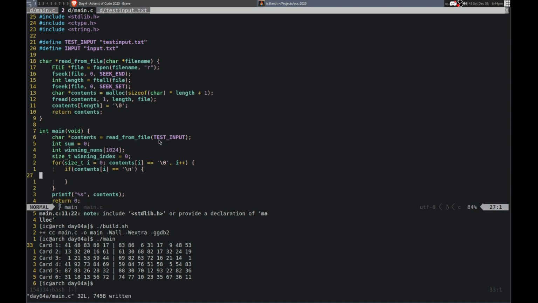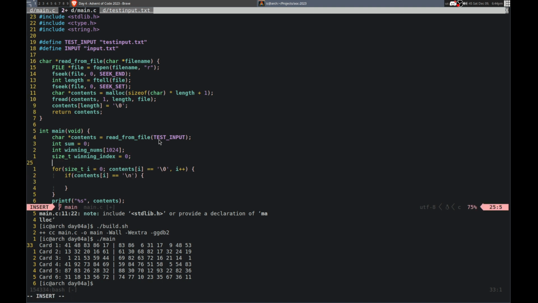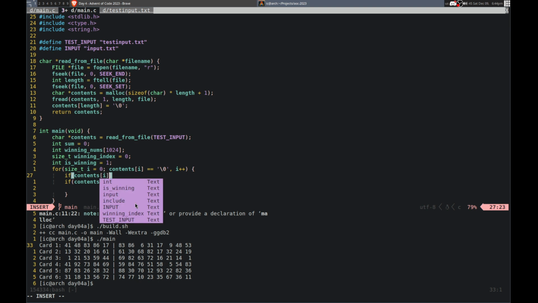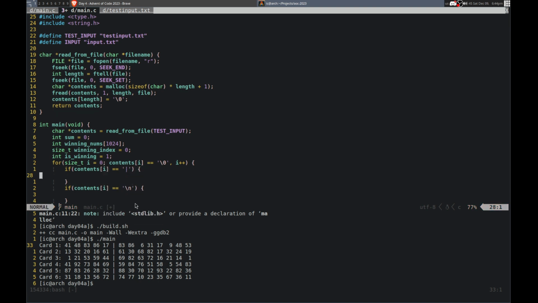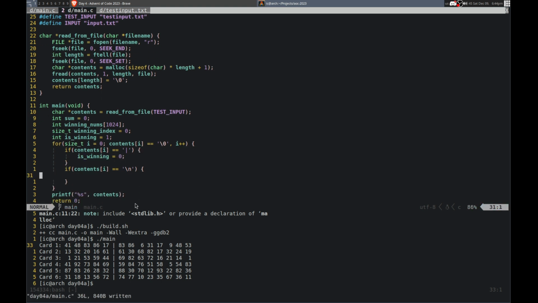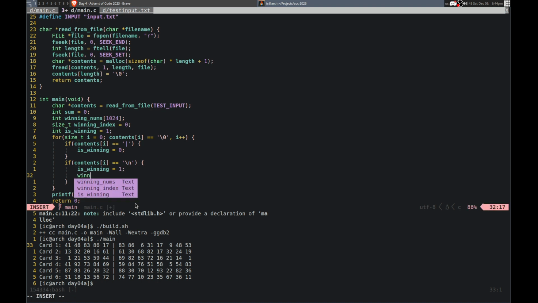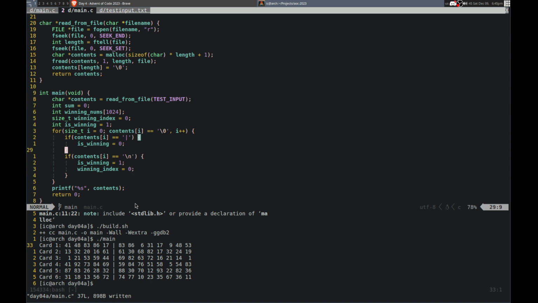So when we encounter a number, well, it is the winning number side. Okay, so we'll need a flag for that. is_winning equals true by default, and once we encounter this, it will become false. If it equals that, then is_winning equals 0. Okay, and that's how we can differentiate. And this we can say is_winning equals 1 again. And that should be all that we need to do there. And also winning index equals 0, because we have to reset that. So that is pretty much resetting stuff. I'll make this an else if.